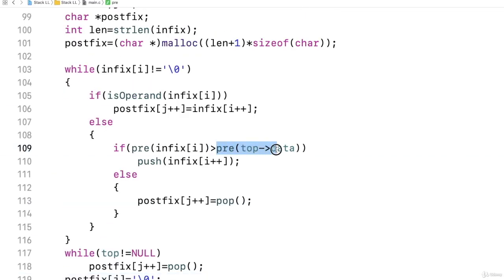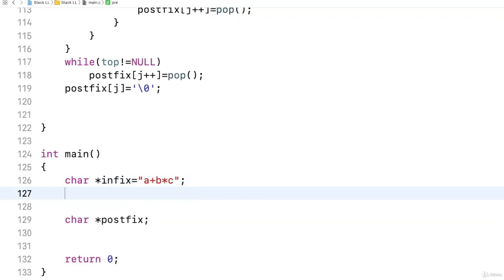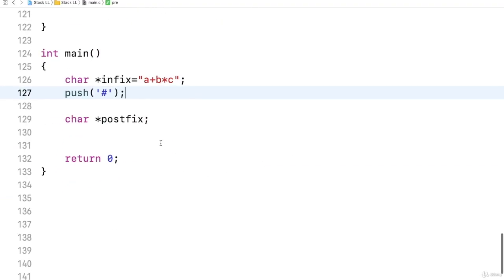Now one thing: when I am finding the precedence of the topmost element, initially the stack may be empty, so this may give an error. So what I do is initially push something into the stack. I will push a symbol, let us say hash. So initially push this one.